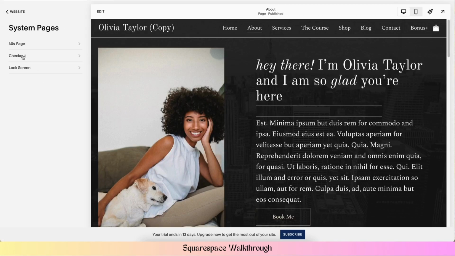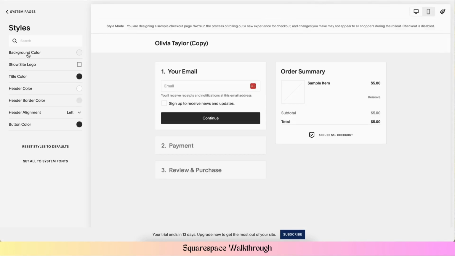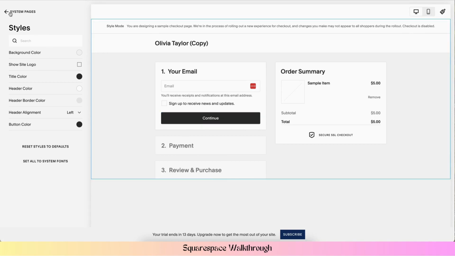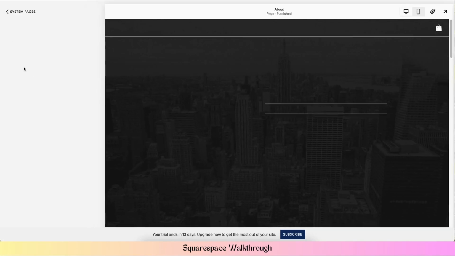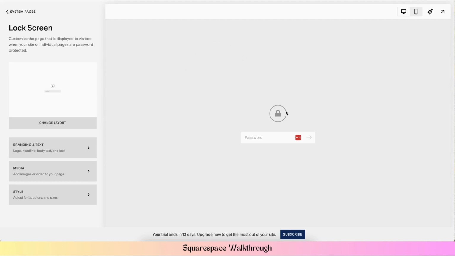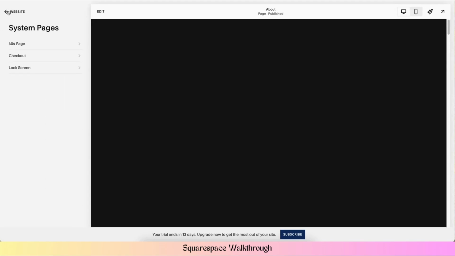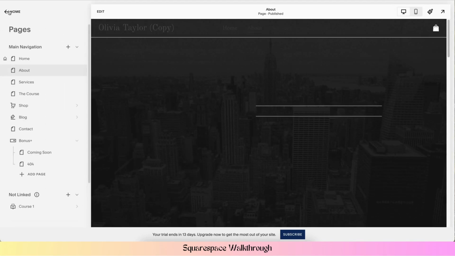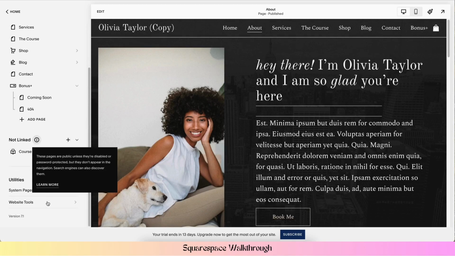Now with the checkout page, this is where you would style it here: background color, the site logo, title, headers, things like that. And the same thing with the lock screen. This is what pops up if you wanted to put a password on the website for anyone to be able to log into. This is the screen that'll pop up. And this is where you can change the layout of it, add some images and some styling to this too. Okay, so that's the system pages.